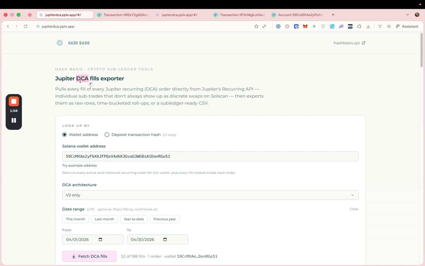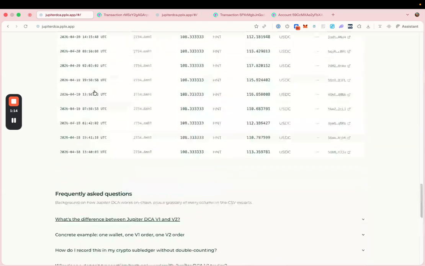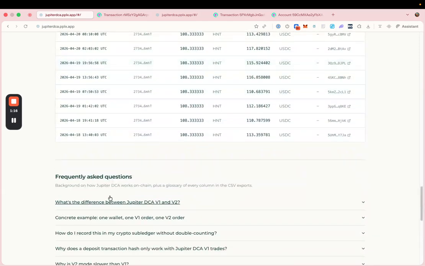And then second of all, the Jupiter architecture actually upgraded. Up until recently, it was on, let's call it Jupiter V1. But in mid-April, they actually updated to Jupiter V2. It's still trades that are happening, but the difference is that on V1, it was very clear to tell when a DCA trade was actually happening on chain. And in V2, they've actually obfuscated that a little bit, and so it just looks like a bunch of normal trades, not DCA trades specifically.